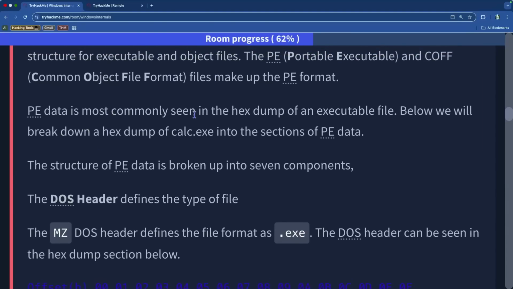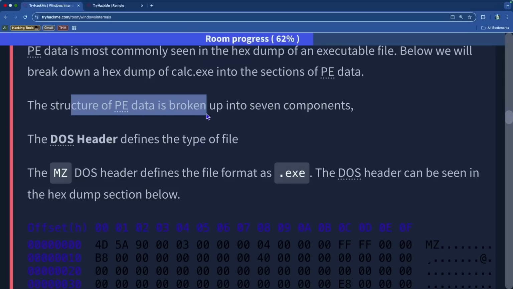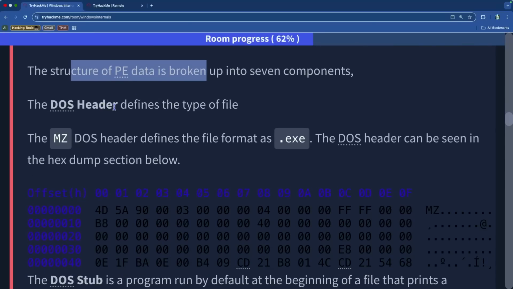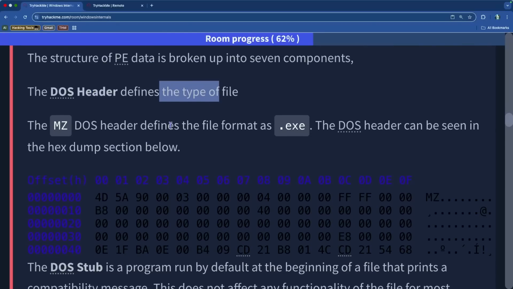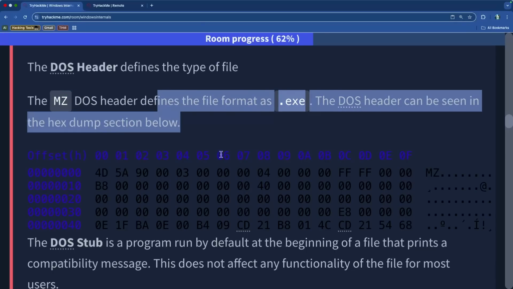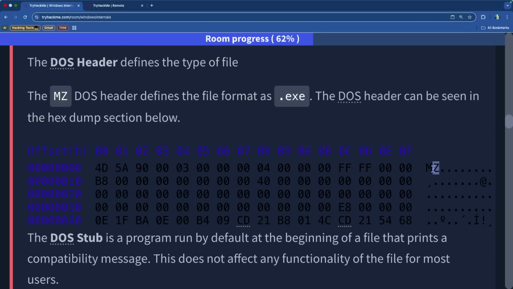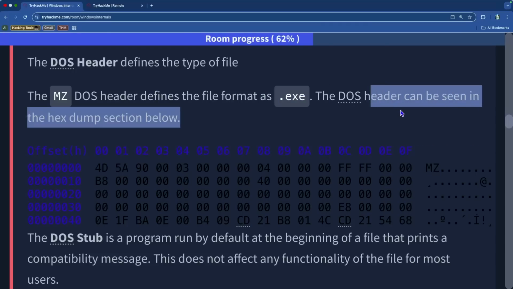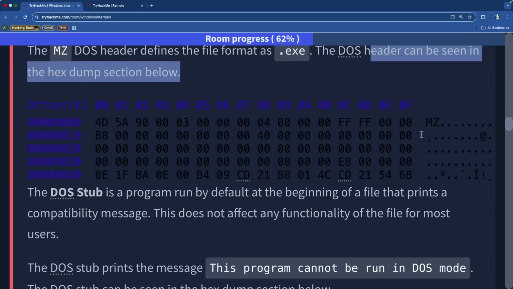The PE is most commonly seen in the hex dump of an executable file, and we will break down what that is for calc. Inside of the portable executable, we're going to look at the calculator executable to see what that looks like. The structure of PE data is broken up into 7 components. The DOS header defines the type of the file. The MZ DOS header defines the file format as .exe. So right here in hexadecimal, that MZ defines it as executable, and the DOS header can be seen in the hex dump section below, so we can see it right there.